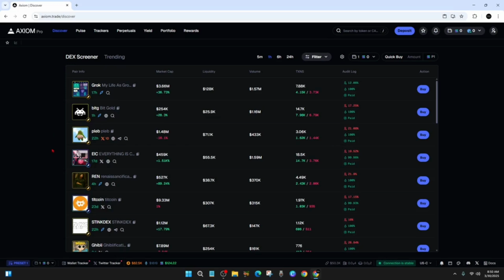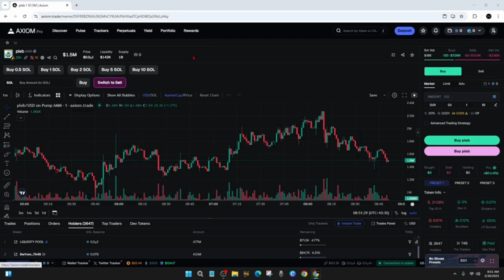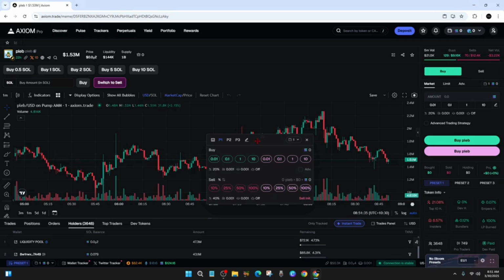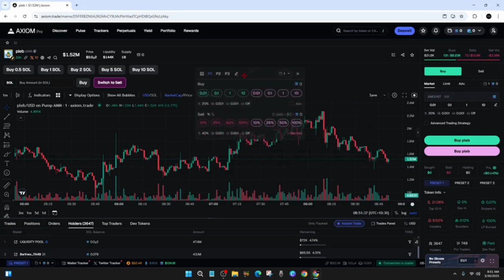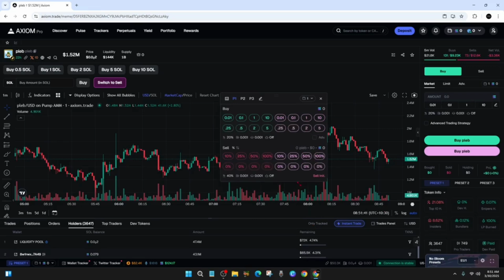Now from here, once you've signed up to Axiom and got your account, just click onto any token here. So I'm going to click on this one here, pleb. And now once you're on this page, at the bottom of the charts here, we've got instant trade. So go ahead and click onto that and a pop-up will appear like so. And you can move this around anywhere you want. You can make it bigger, smaller.